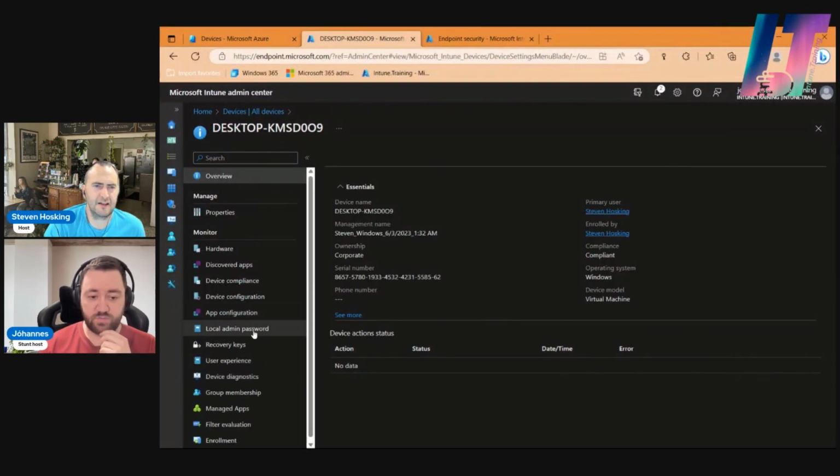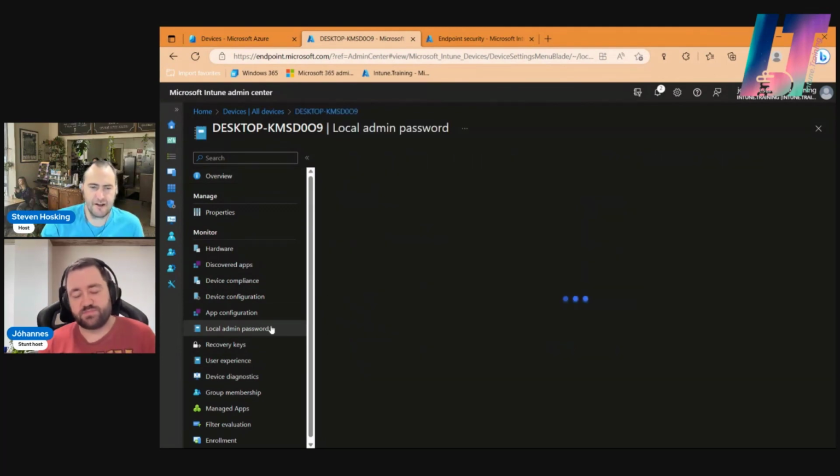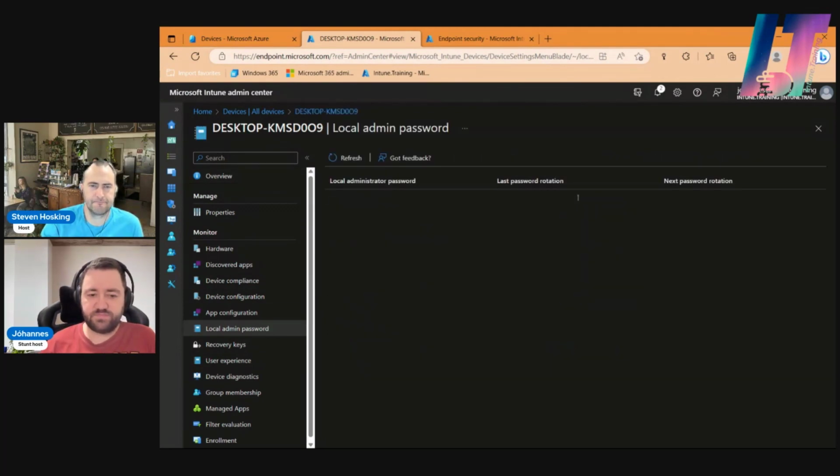Cool. And then in here, what we're going to have is that local admin password. So if we click on that, do we see anything there yet? I'm still syncing on my side. I'm just going to do a quick restart of the computer and see if we can get that policy to apply.